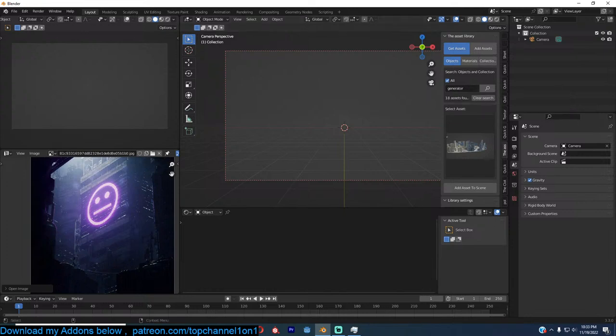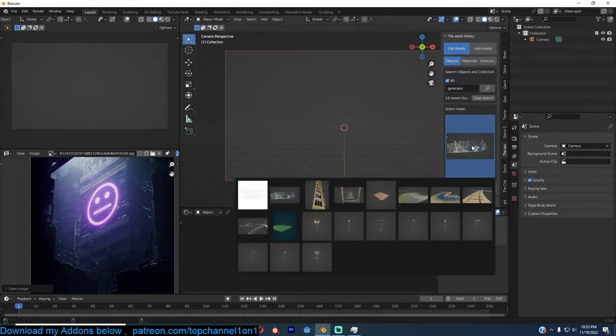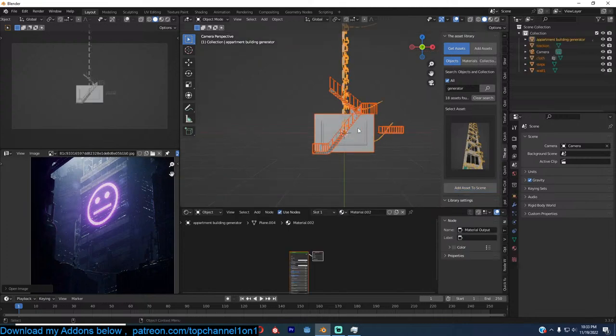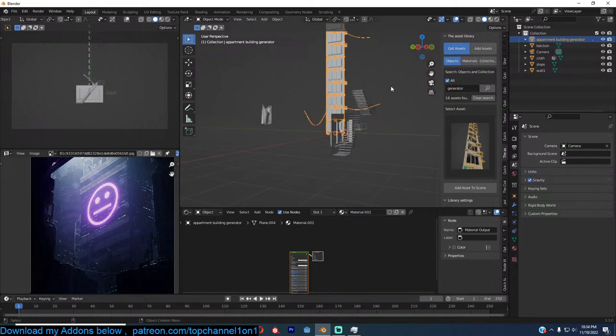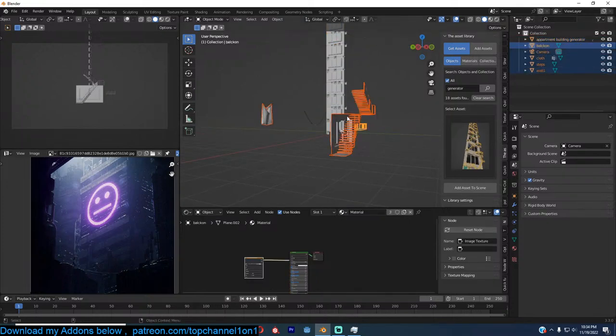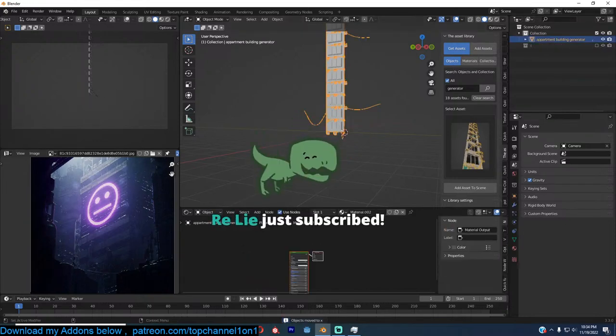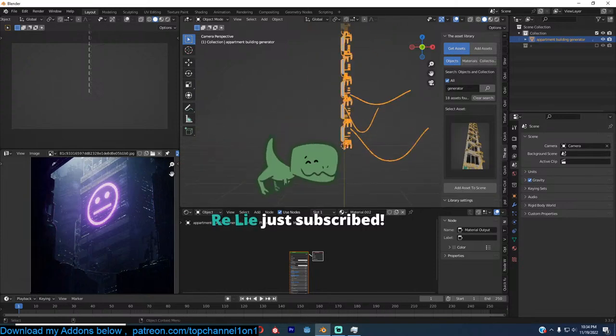Hello, Sat Globe. How are you? I have this building generator. I just need all of these to go in a backup collection. Thank you, Riley, for subscribing.